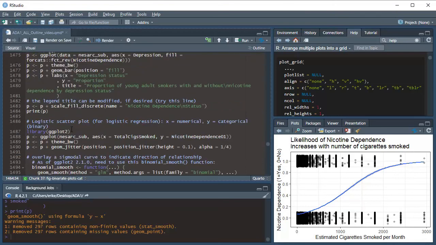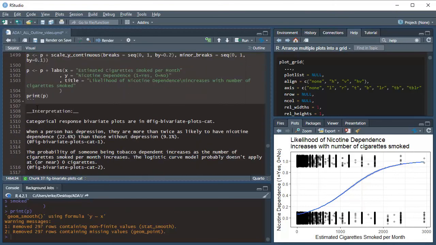And in fact, if I scroll down just a little bit to the interpretation, categorical response bivariate plots are in, and this is the label, fig bivariate plots cat. The other plots use the same figure label, but I append the suffix -1 and -2. All right, so let's go back up.